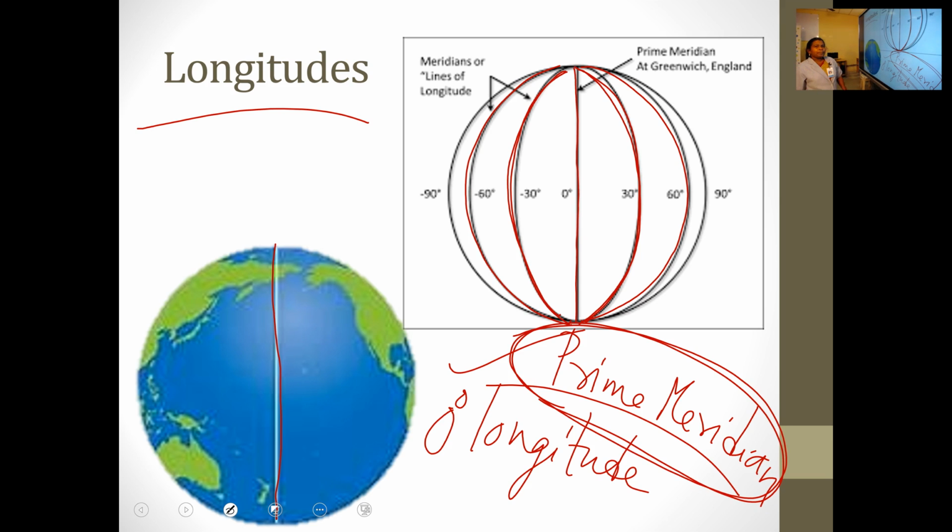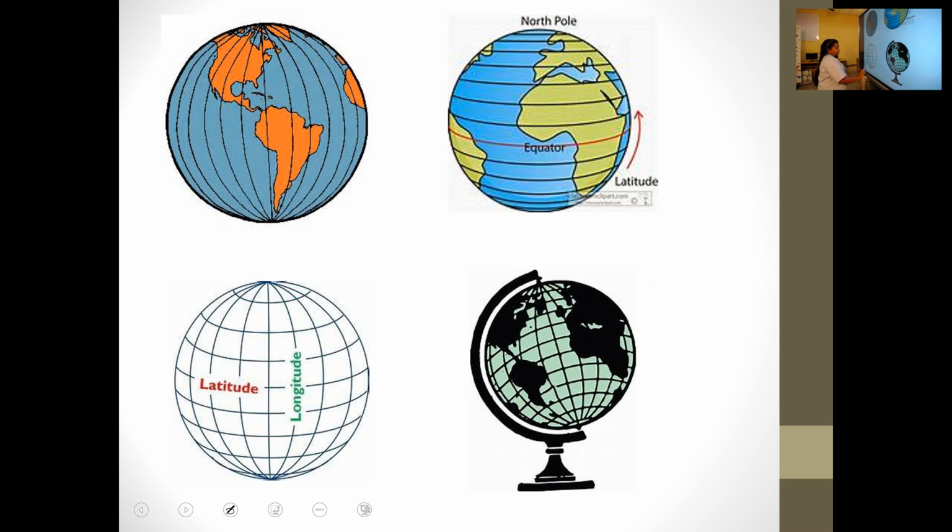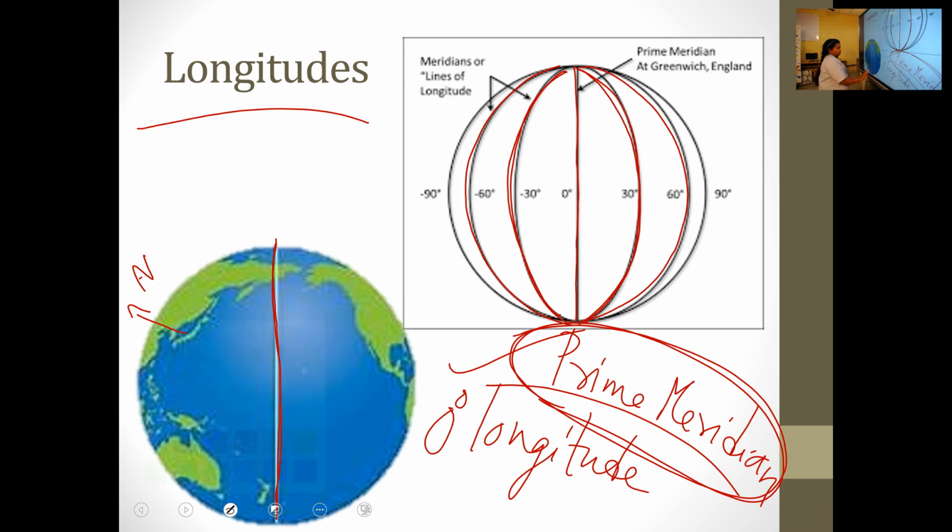international standard time. Then again we studied that this 0-degree longitude or prime meridian divides the earth into two equal halves. Here it is Western Hemisphere and here it is Eastern Hemisphere.